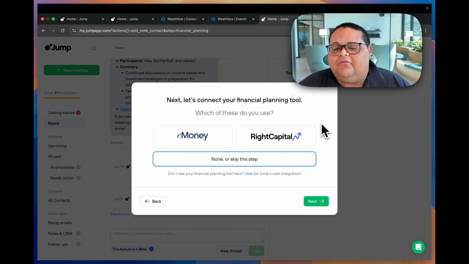When it comes to the financial planning tool question, we recommend that all users set up this integration, regardless of whether you're a full user or a light user. You will need your own login credentials to set up this integration, so as long as you have that, we do recommend that you set up this integration in Jump.